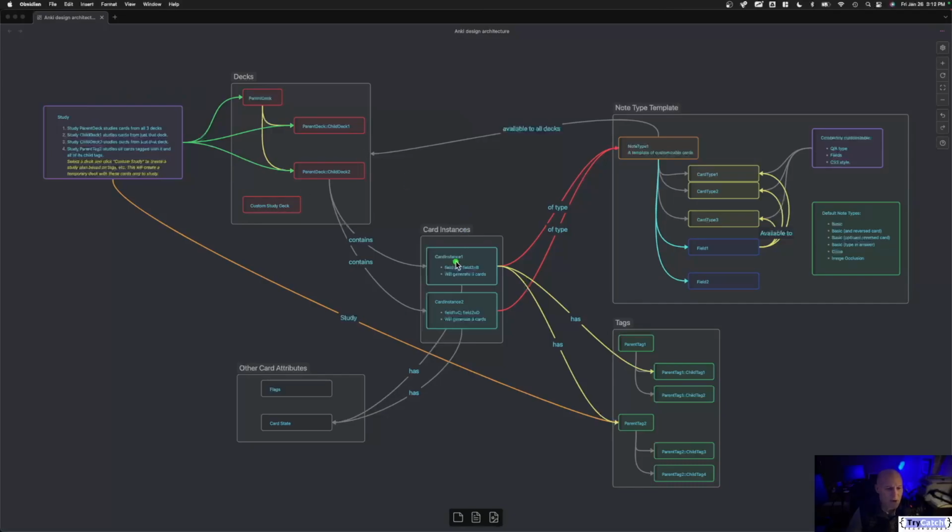The decks have cards. The cards are made from note type templates, which allows you to quickly generate a lot of cards at one time based on just a couple of inputs. And then the card instances themselves, they can have tags. These tags can become important if you want to do some custom studying. The cards themselves have tags, and these tags can also be nested. You can have parent tags and child tags.